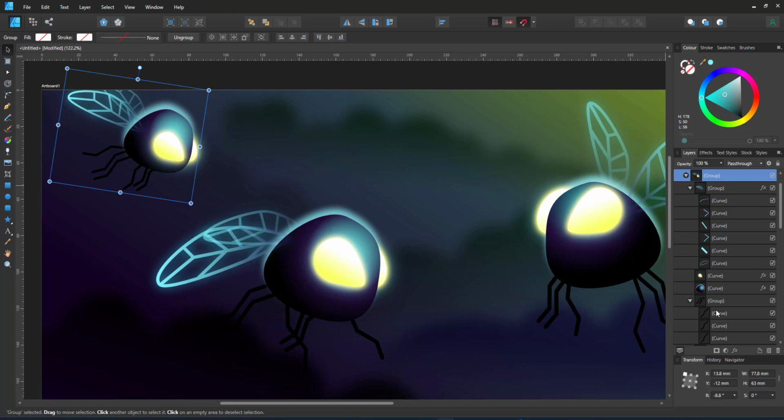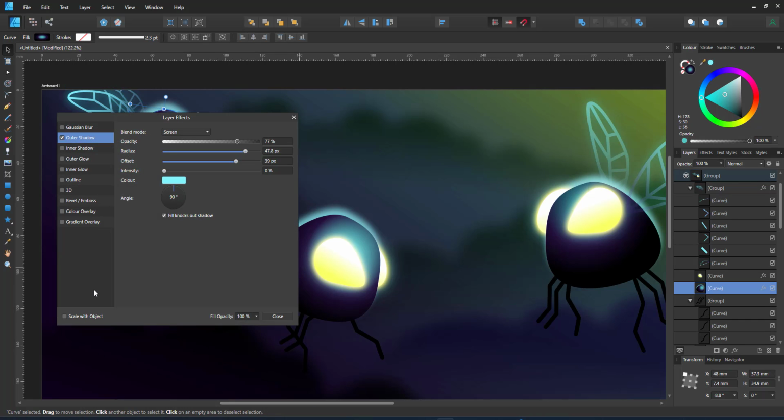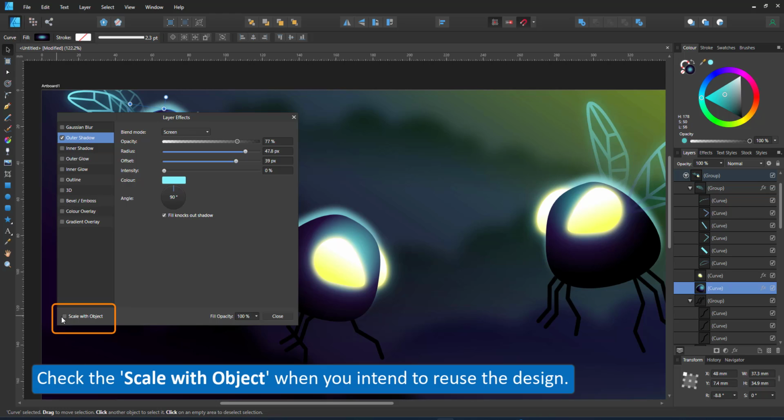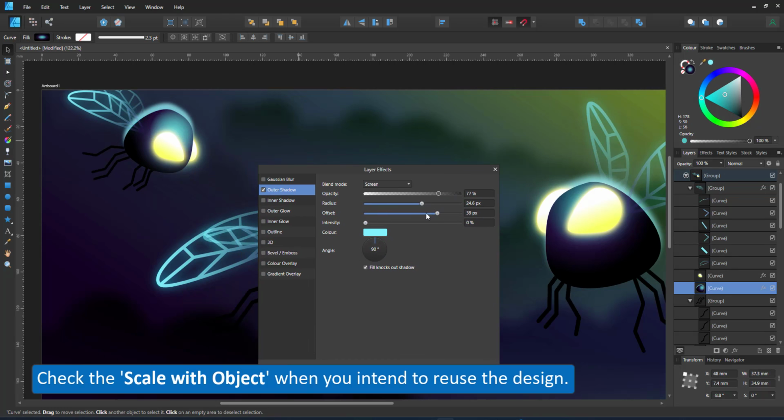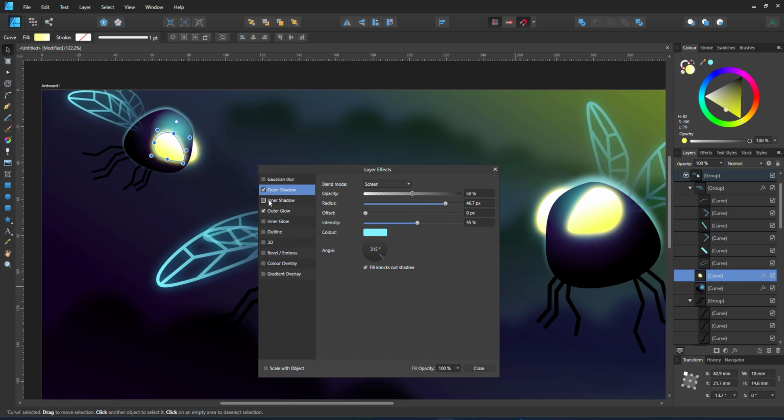And that's the stage where I spot something that I should have done in the first place. Turn the scale with object on for my effects. Now the little bug has the same glow as the bigger ones. I need to change that to make it fit and not look out of proportion. I alter the radius, turn the scaling on for all the objects with effects.